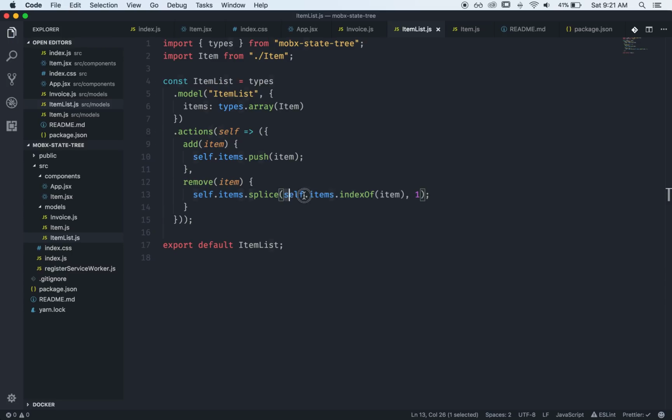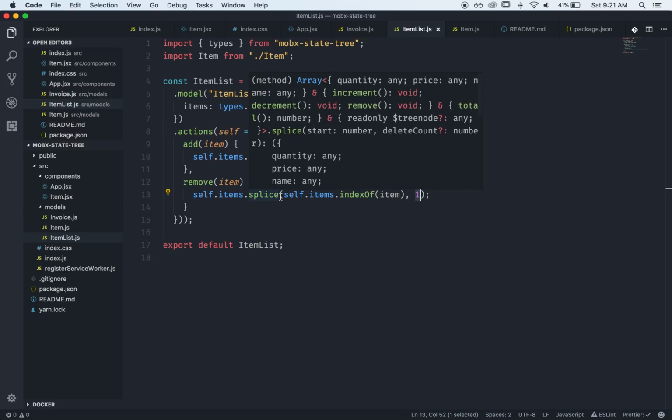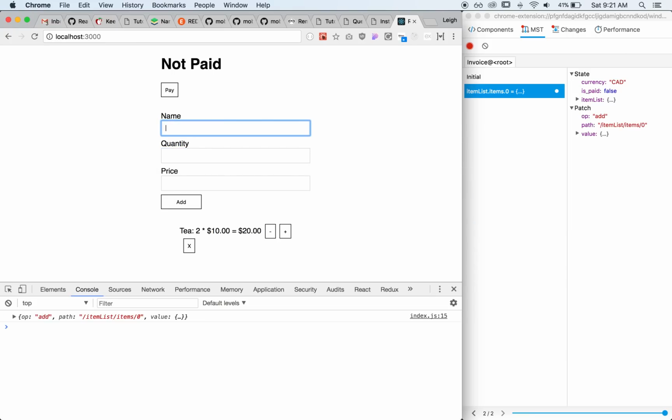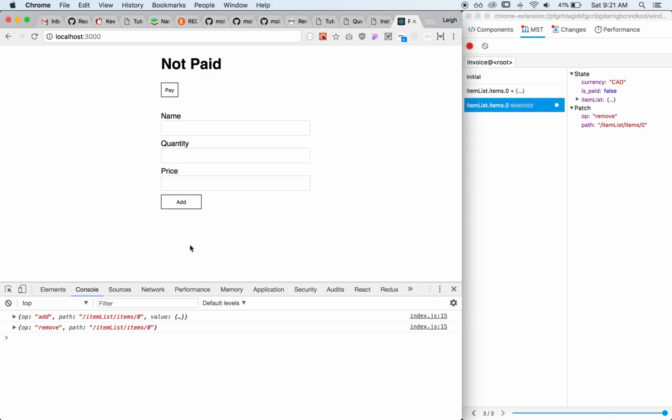So splice basically goes to wherever this thing is, say it's at index 0, and it removes one item, and you're left with the end result of removing that one item from the array. Let's make sure I'm not lying to you. So we got 2 of these for $10. Remove it, and it works.